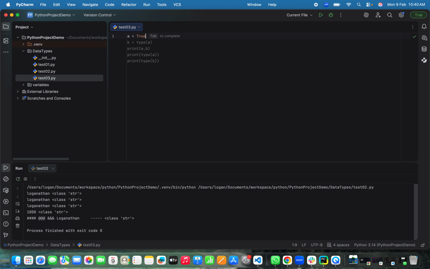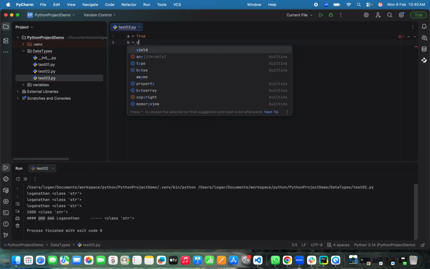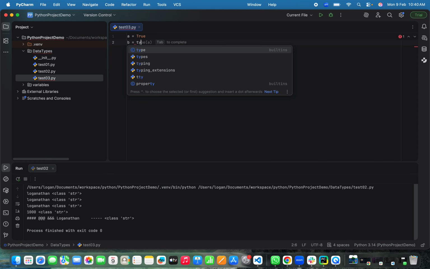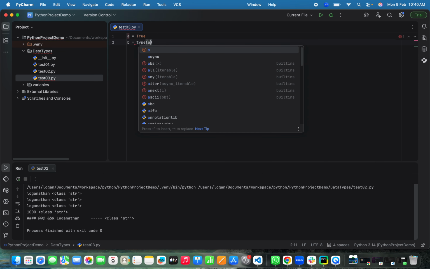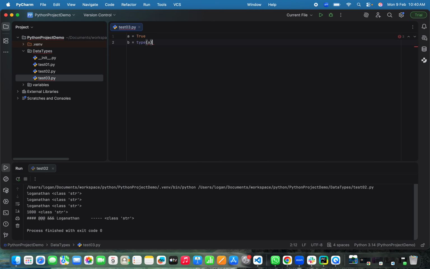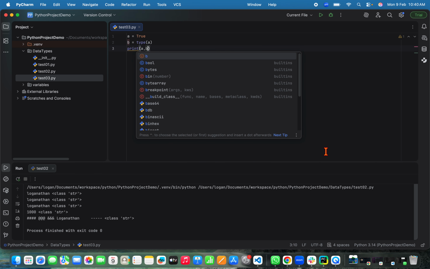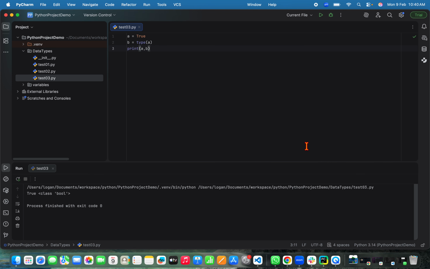So just note that I'm using the capital letter T, right? So a is equal to True, b is equal to type of a, and then I'm printing a comma b. Let me run this. Cool. So the value is true and then the data type is Boolean. So it has only 2 values. One is true, another one is false. Anything apart from true and false will not be considered as Boolean.